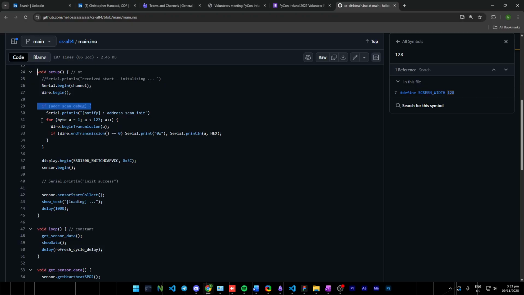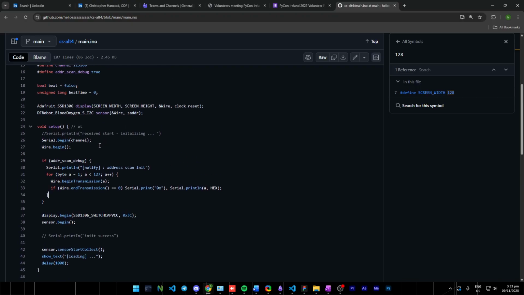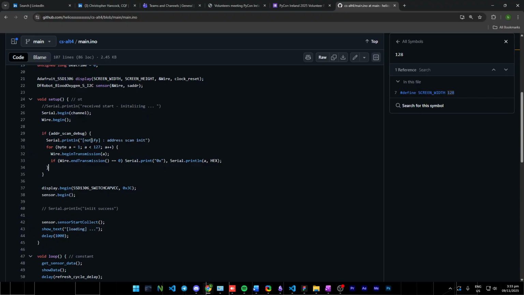But anyways, it goes through start A, increments A constantly, and reiterates up to 127. Basically it's going to check all the memory addresses and only print if the exit code of the transmission is 0, being successful. And if so, it will print the memory address. The reason we do this is so that we can debug whether the device is actually being picked up by the I2C interface or not. And if it's not, then we know it's a wiring issue.